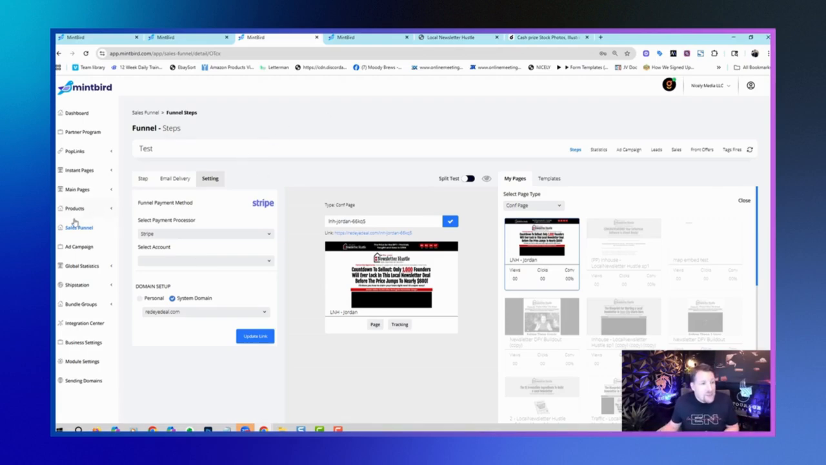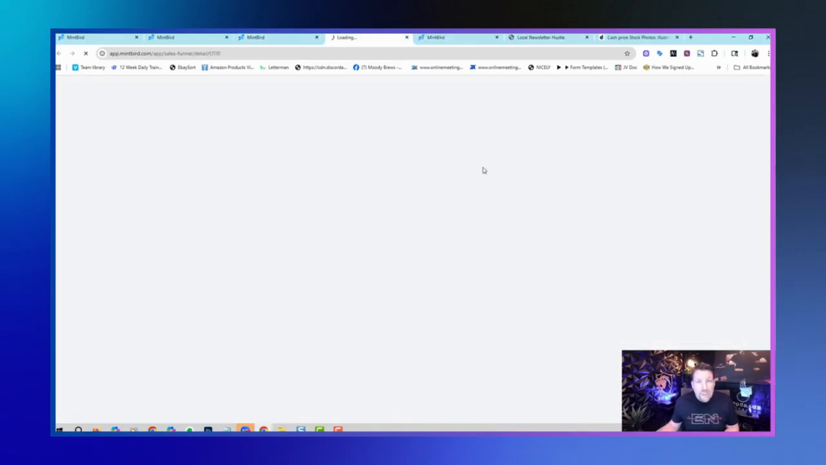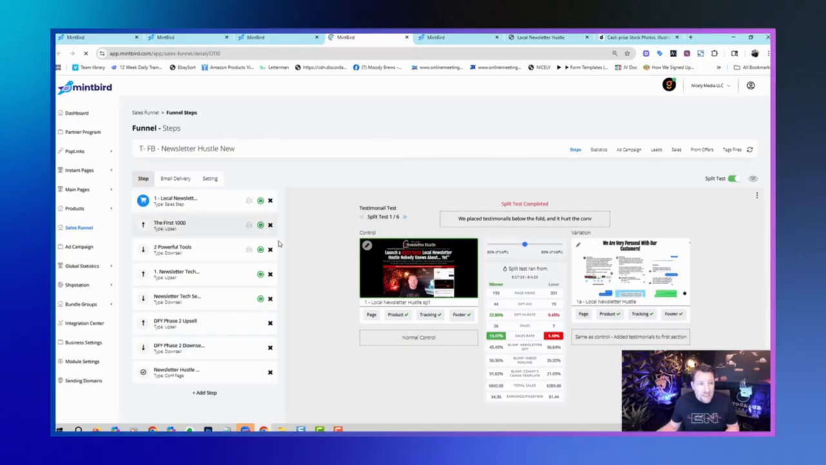So now let me show you some other stuff. If I come over to this funnel, you can see that we got the same exact thing, right? Here's all the steps. We're actually running this on traffic right now. And you can see that a split test has been completed, and the test was to place testimonials below the fold, right?